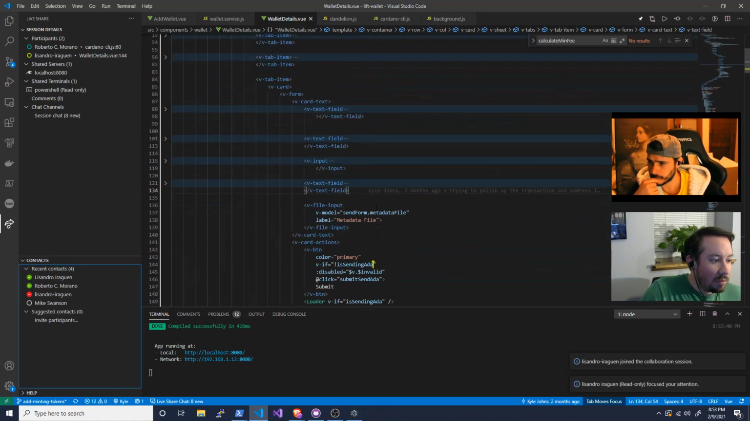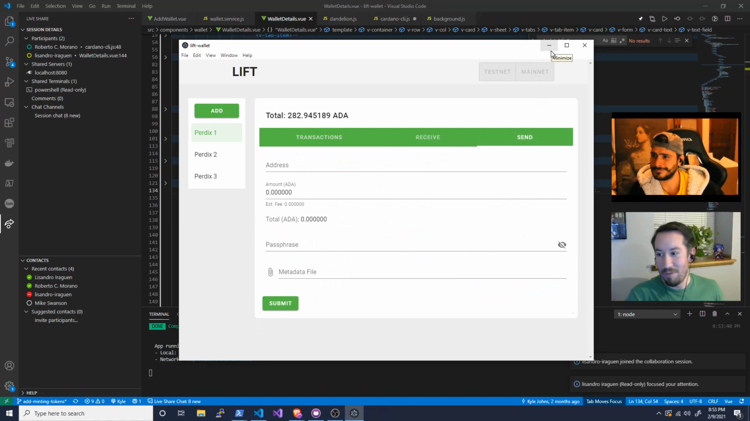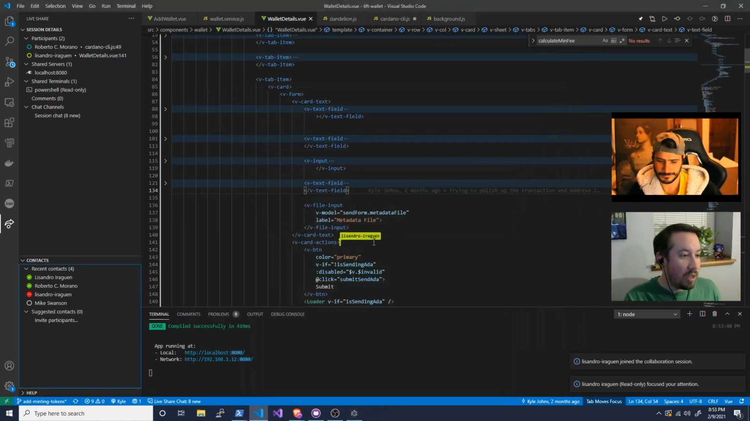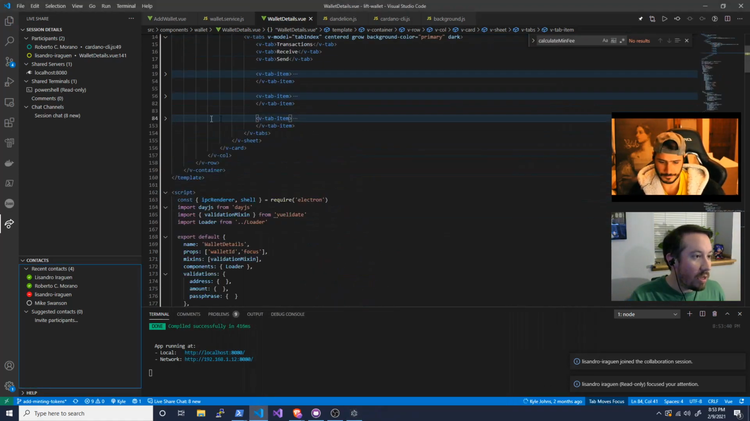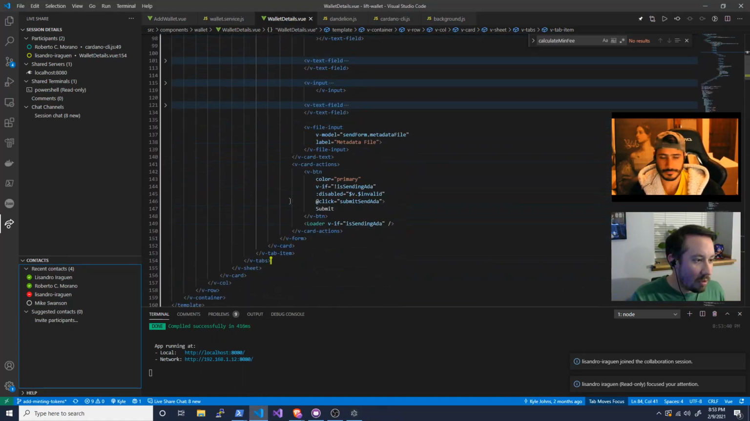All right, we are moving forward. Yes, we're moving forward on the UI. There we go. Okay, so he has write access. All right, just note you are in the send transaction tab. Yes, okay, cool.